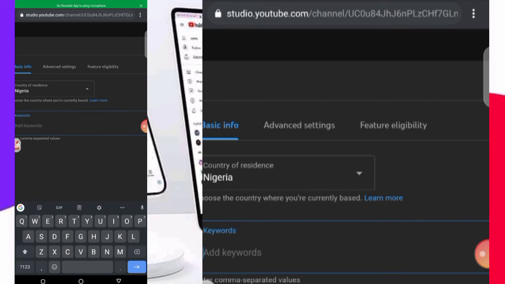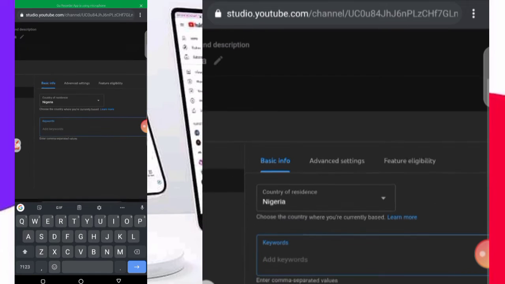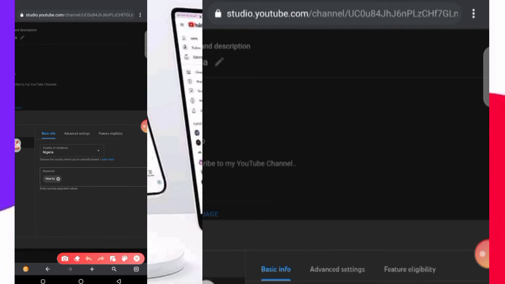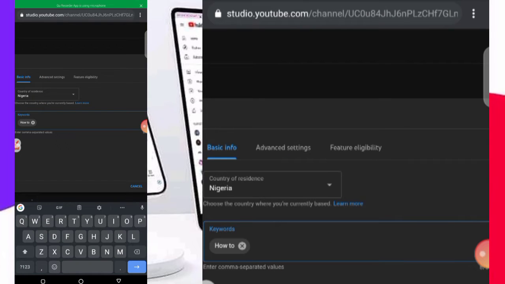So right now this place is for keywords. You can look for keywords that work for you based on your niche. Understand? Based on your niche. Like my own channel is talking about social media, so I'll write something like "how to". Once you are done writing what you want to write, you click on the next button and it will save. That is what I mean by "how to". When someone searches how to do this, my video will pop up. YouTube will suggest my video. How to do this, how to do that.